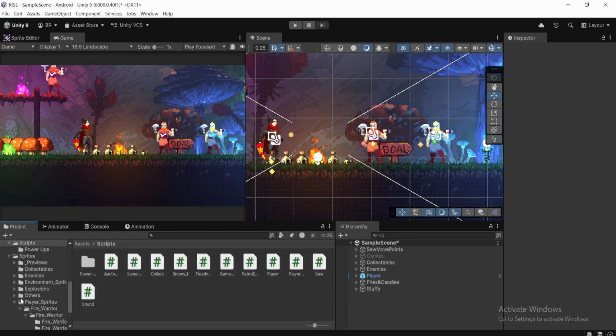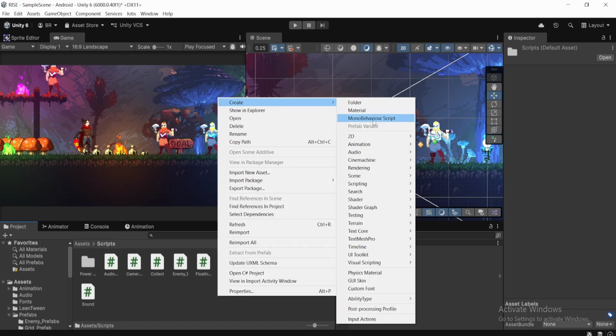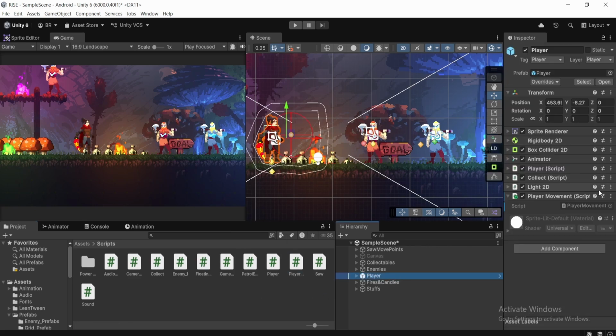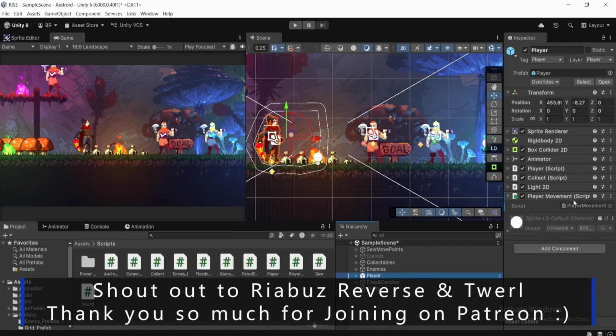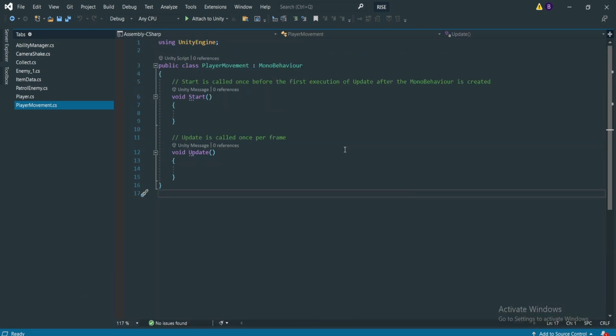So create a script called player movement. You can just head over to your assets, right click, go create, and then mono behavior script, and name it something like player movement. I have already created it, and make sure you attach the script to your game object, which I have already done. So let's open up the script by double clicking on it, and let's tackle the transform first.